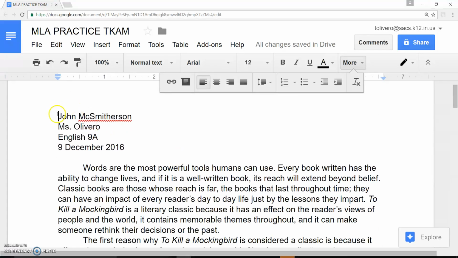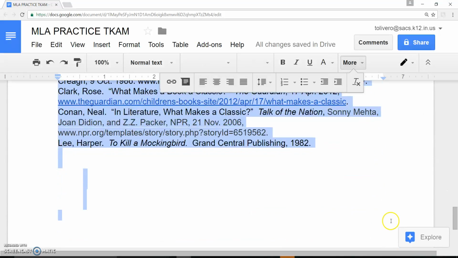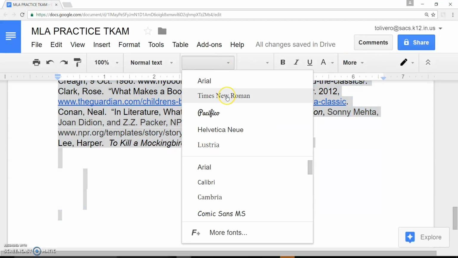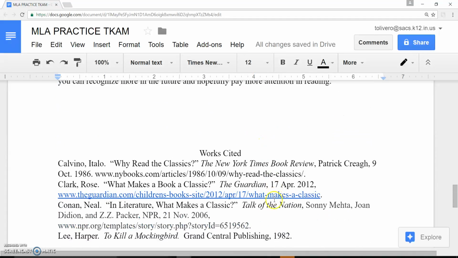Second thing to do is highlight your entire paper, top to very, very bottom, including your Works Cited. And what you want to do is change it to Times New Roman. The default on a lot of Microsoft Words is Arial, and the default on Google Docs I think is Calibri. You need to turn it to Times New Roman.